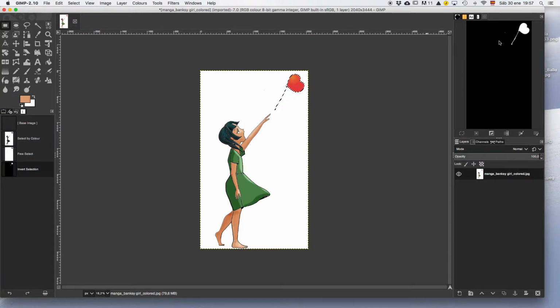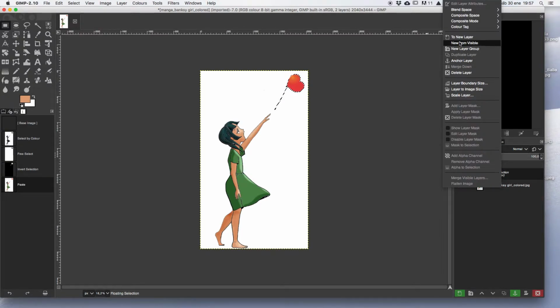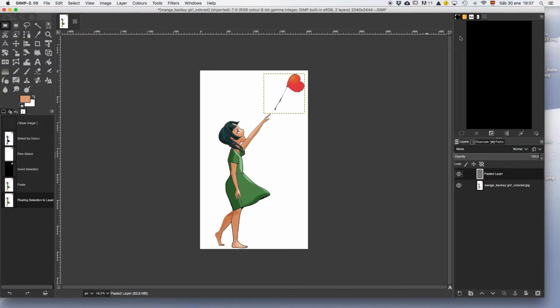There are two possible ways here. One of the possible ways is using the keyboard, Ctrl-C and then Ctrl-V. As you can see, this procedure creates a floating selection, which is some kind of pseudo layer. To turn this into a layer, you just have to click on the floating selection and say that you want to turn this to new layer.